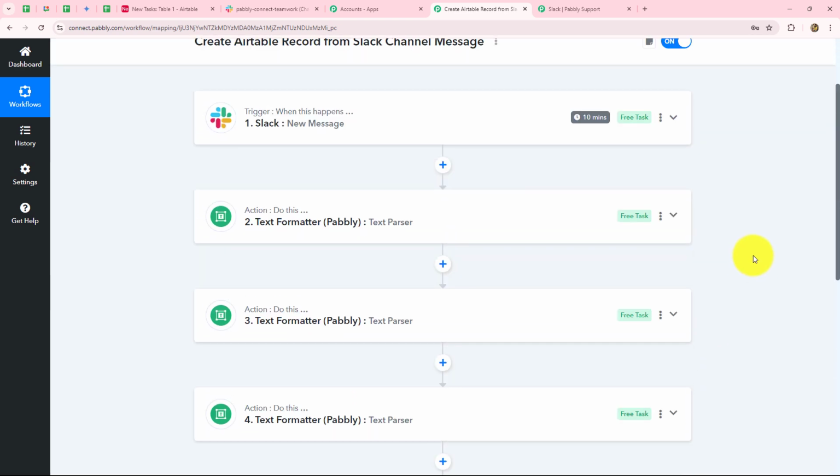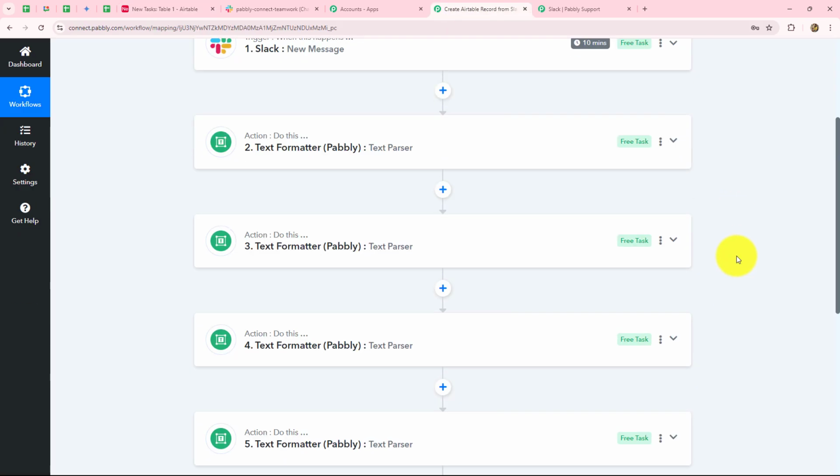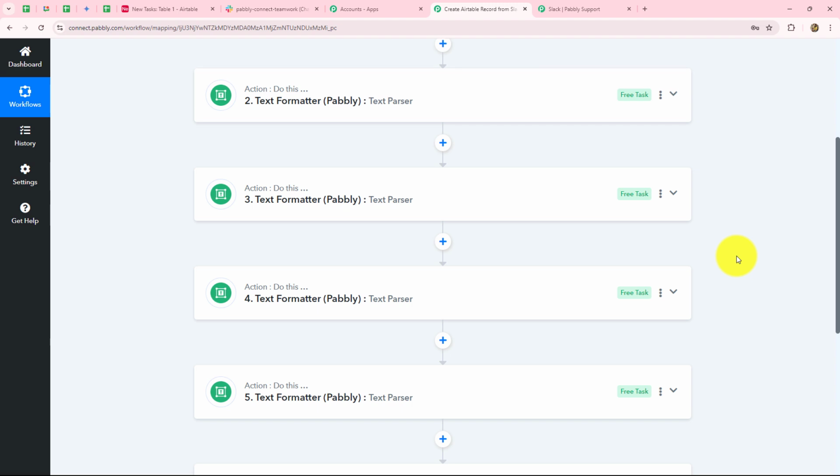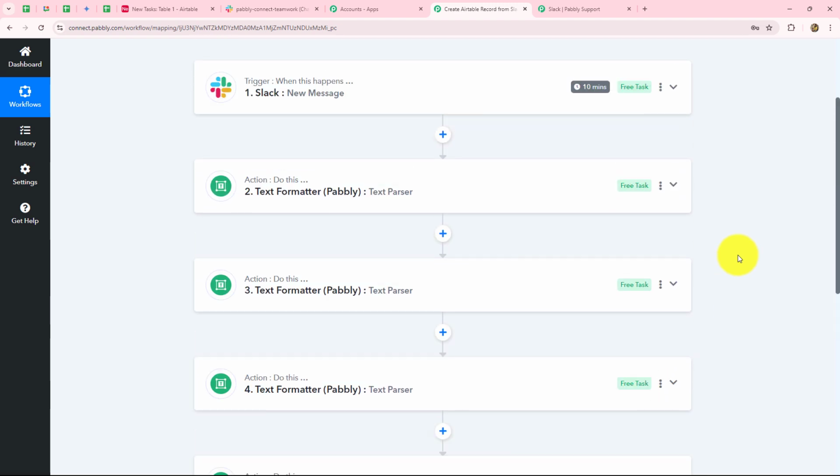So now whenever I'm going to receive a new message on my Slack channel, automatically that message will be recorded in systematic format in my Airtable database. So here, all this process is going to be automated because we have created this amazing workflow, as you can see, without any coding and programming skills. So I hope you have understood the entire workflow and the automation is helpful for you.